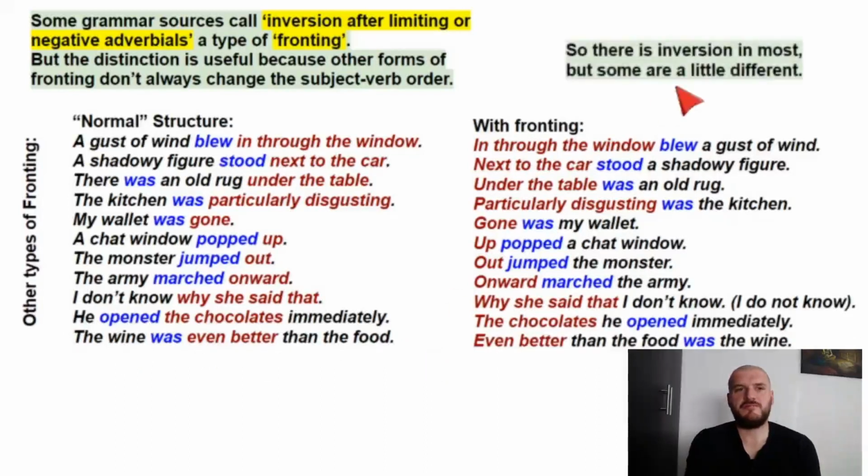So basically there is inversion in most of these sentences, and it doesn't always have to be a negative or limiting adverbial. When authors are writing, they can be very artistic in their expression, and they can mix the different parts of a sentence to create something new that has the same meaning. Okay? It might be a preposition like up or out, or a preposition of movement like in through the window, or next to the car is a preposition as well. Under is a preposition. This is an adverb-adjective combination, a past participle.